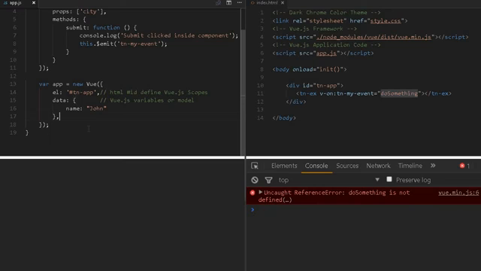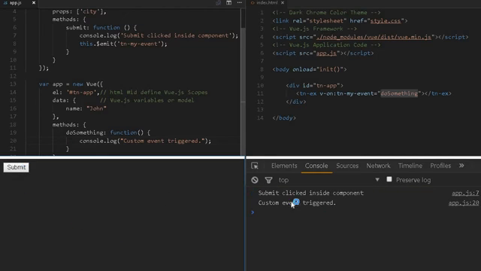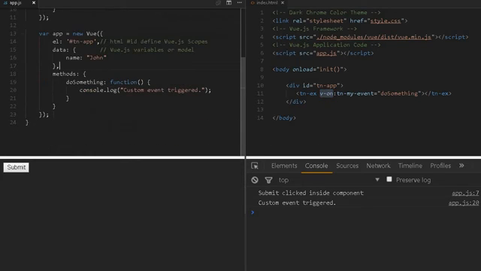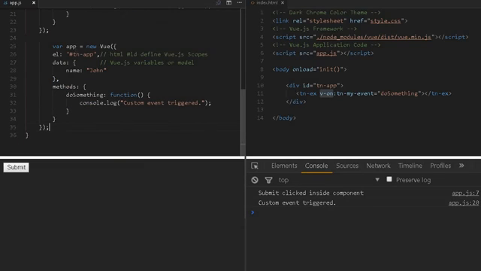Now here we can define methods: do something. This is a function. Custom event triggered. Let me reload. If I click here, see, submit clicked inside will be executed first. Now this will emit the event. Whoever is listening, their message will be triggered, right? I already told you this global component can be used across different applications.